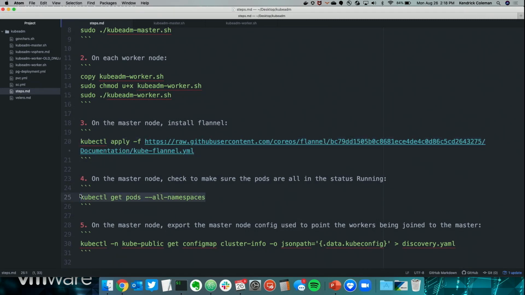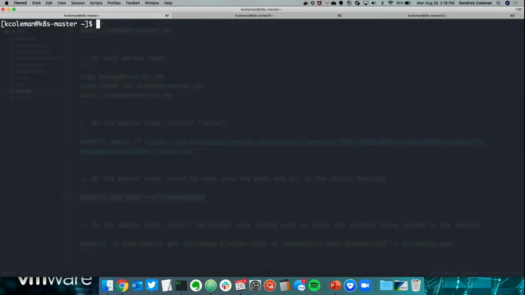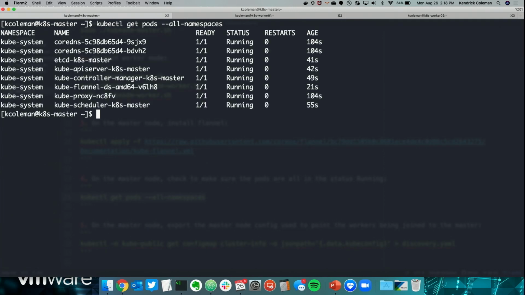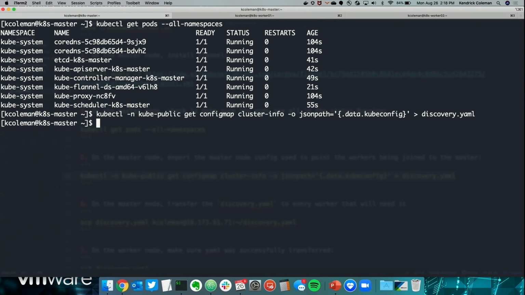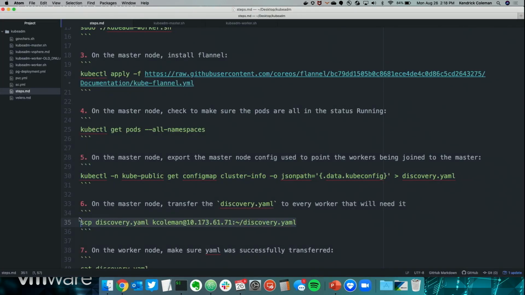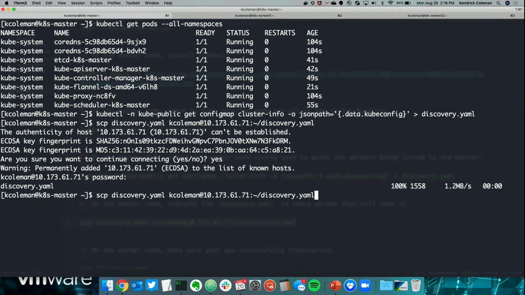We can see exactly what pods are running. I don't think they'll all be up yet, but we can see that core DNS will be up here in just a few seconds. And then once that's up, we should be able to get going. So now we're up and running there. So what we want to do is take our configuration file here, dump it out. I'm going to dump it over to my other host, or my worker node. I'm going to dump it over to my other worker node as well.